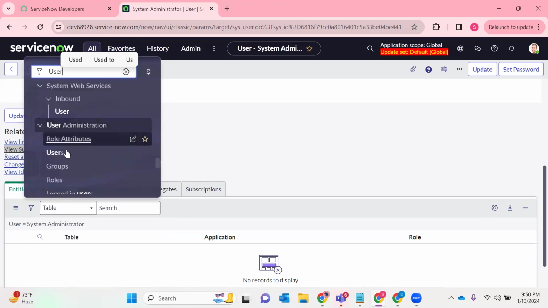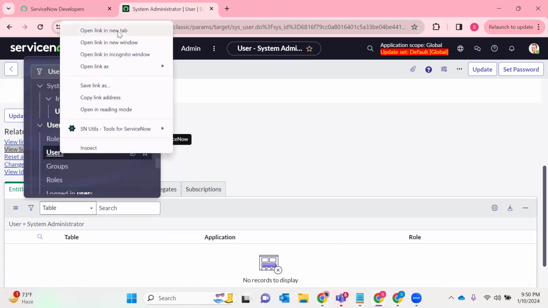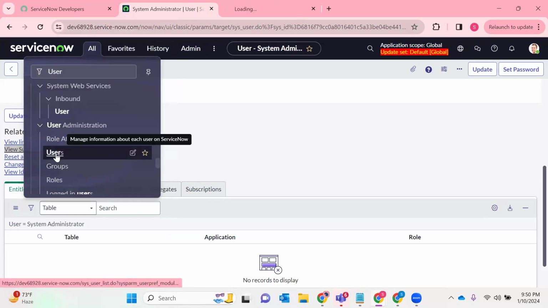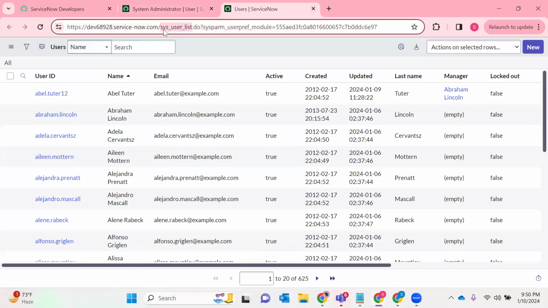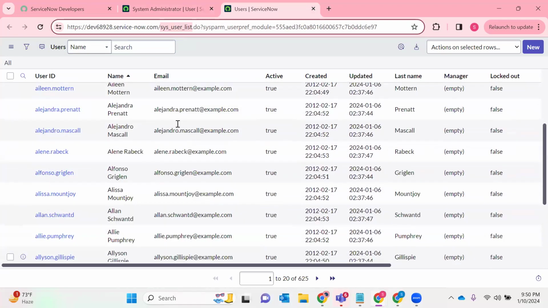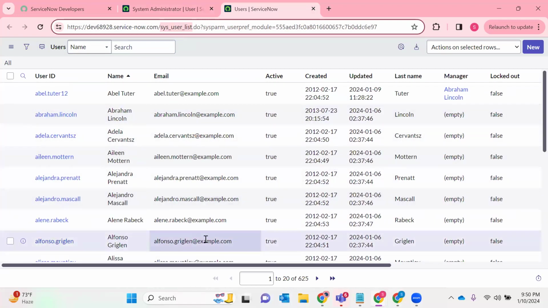Under user administration, you can see users. When you just click here and open it in a new tab, or if you just give a double tap, it will be opened, and you can see users. sys_user. This is a table. This is a backend name of the user table where all the information about users is stored. You'll not have a special database or SQL here.